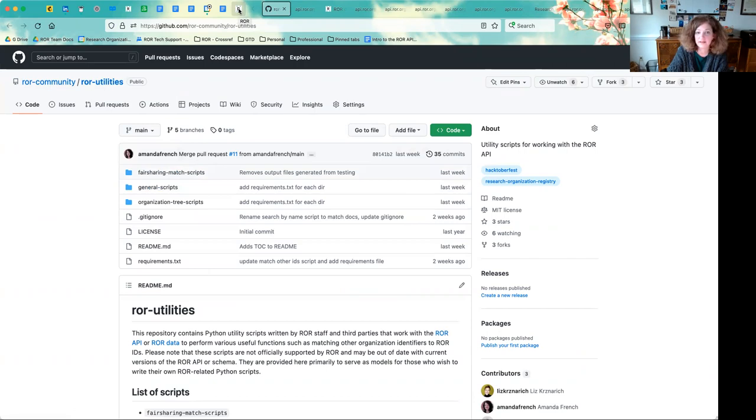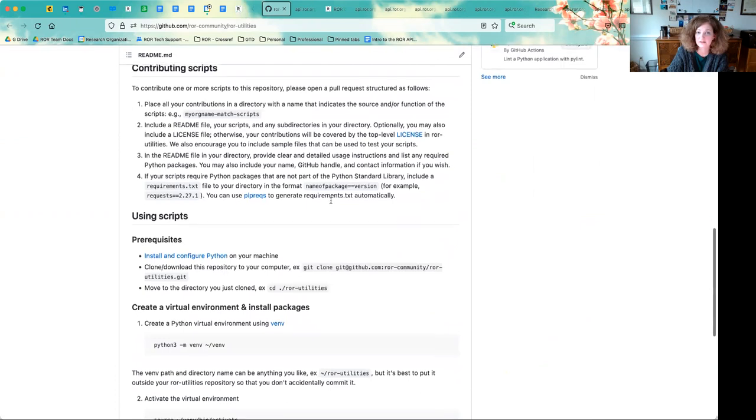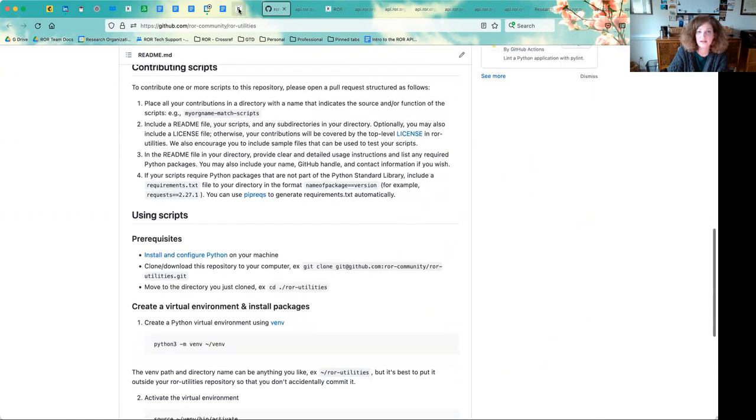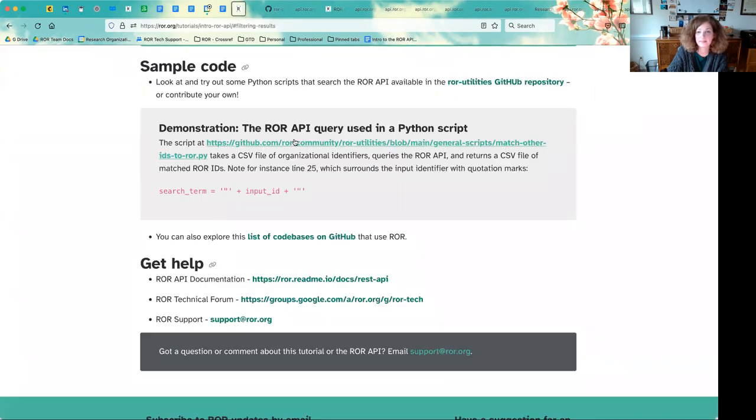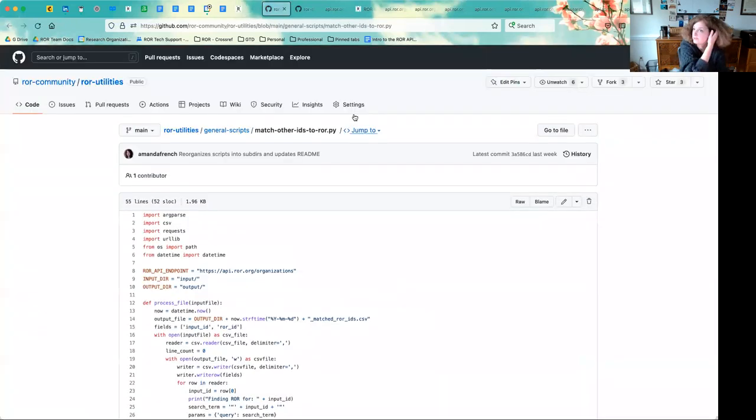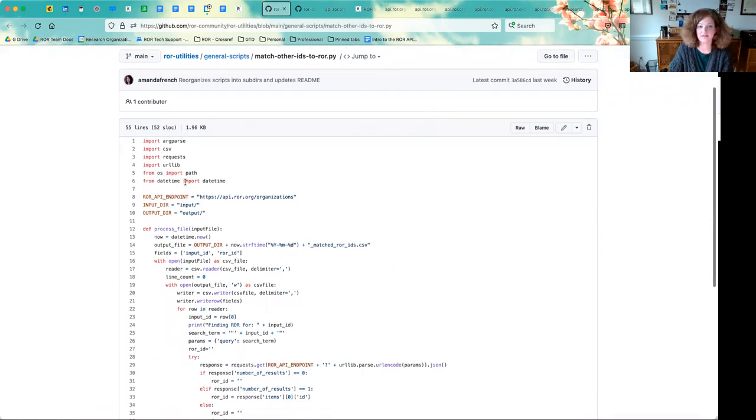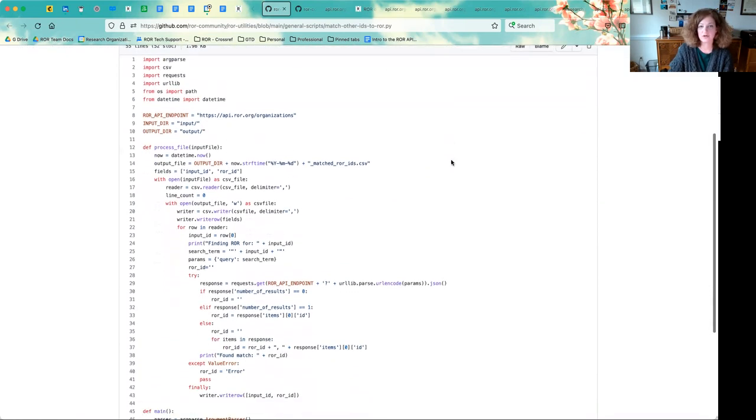If you have any that you would like to contribute, there are instructions for contributing here as well as good documentation about these scripts. In particular, I wanted to show you this one, which is just a little Python script that does something a lot of people want to do, which is take a CSV list of identifiers, could be ISNI, could be GRID, and spit out a corresponding list of ROR identifiers.